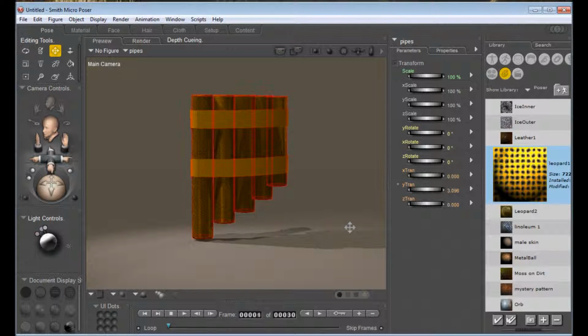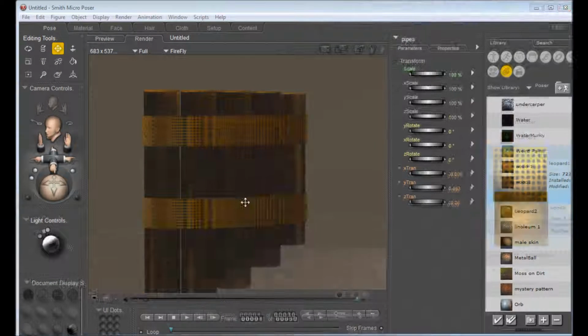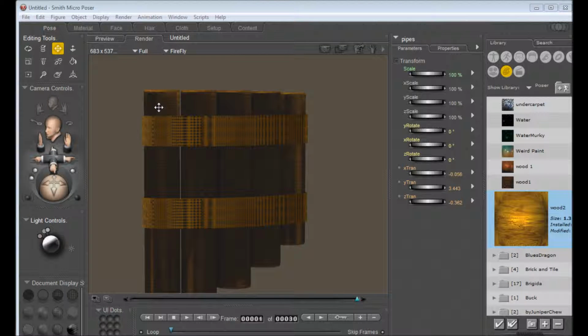We'll do a quick render, and you'll see what it looks like. And here's our pipes rendered with the wood and leopard textures. Like I said, it's a little bit weird. They're just what I picked from real quick to demonstrate how you can use those material groups that we created back there in Blender.